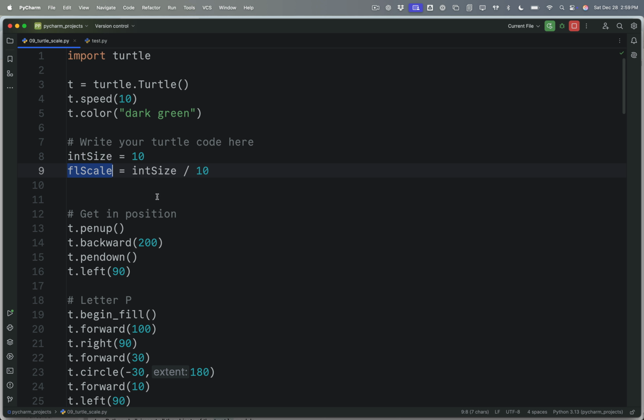So now I need to take this scale variable and multiply it times every piece of this code where I've specified a distance. In other words, the angles are not going to change. We don't scale angles. What we scale is distance and size. And so when I go backward, now I'm going to go backward times float scale, so it doesn't go as far during that piece.